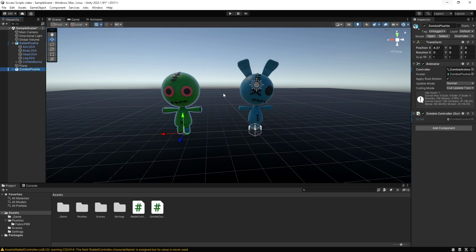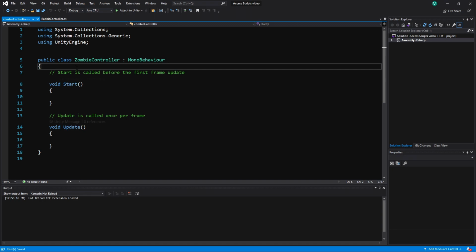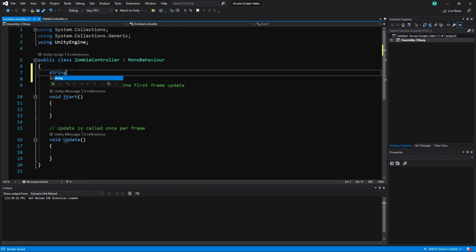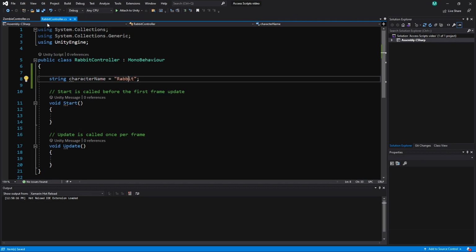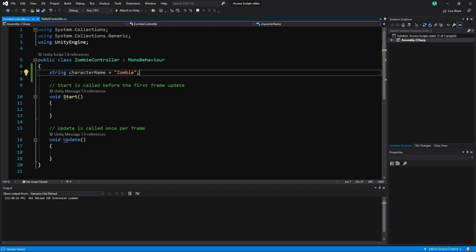So this is just simulating, say if you had a player character here and an enemy. Our bunny can be our player and the zombie can be the enemy. So both of them we want to have a name so we know what they are. So we put string, I'll do the same thing. I'll do character name and we'll call it zombie. Okay, so now each script has a name for what it is.